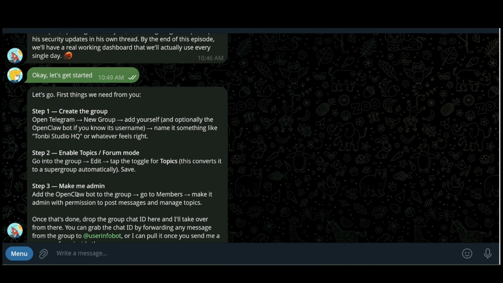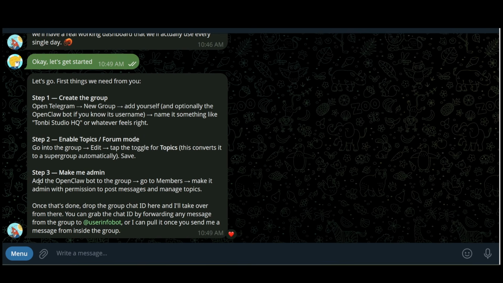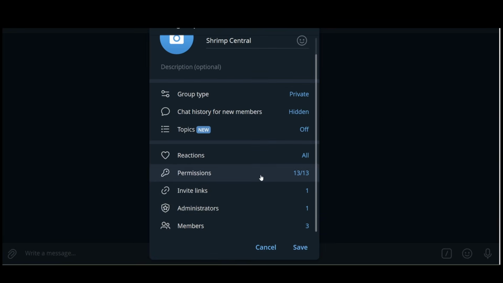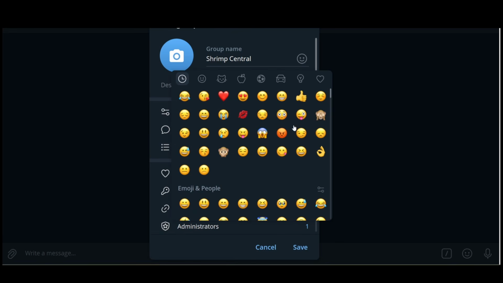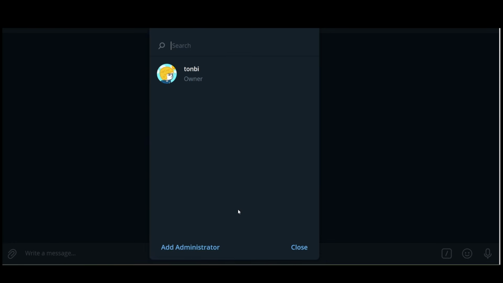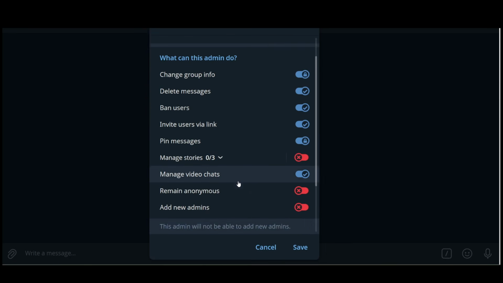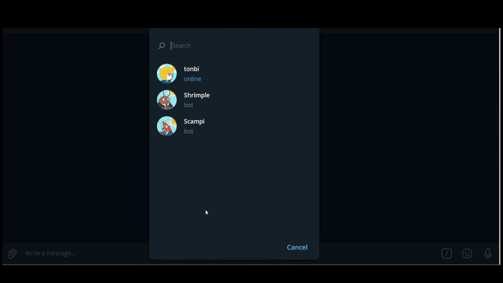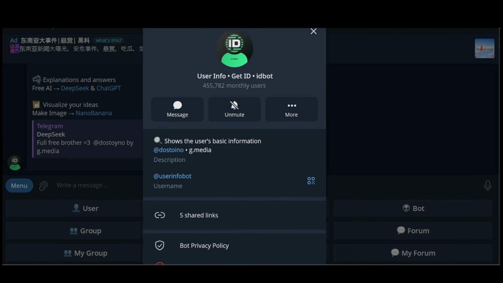Step 3, you have to make your OpenClaw agent an admin. Add the OpenClaw bot to the group, go to members, make it an admin with permission to post messages and manage topics. So to create an admin, you just go down. This is the same Manage Group. You go down to administrators, add an administrator. Let's add Scampi. And then let's add the other bot. And there we go.